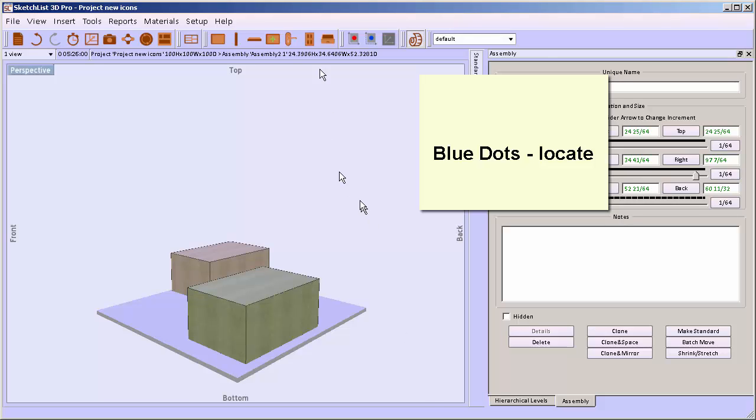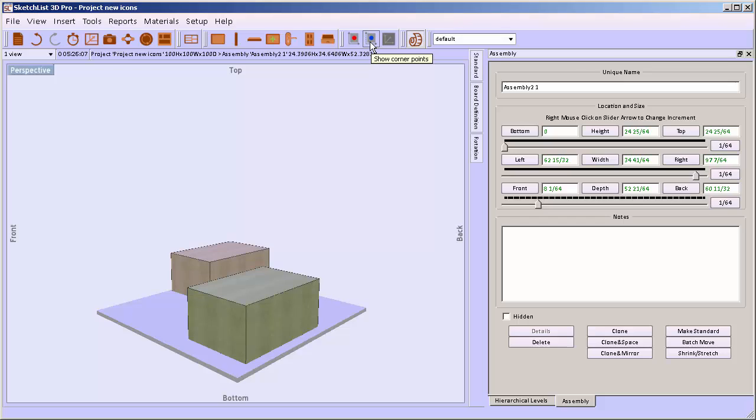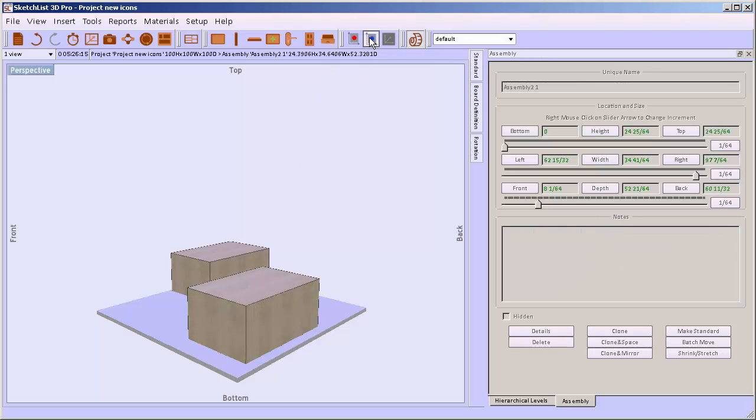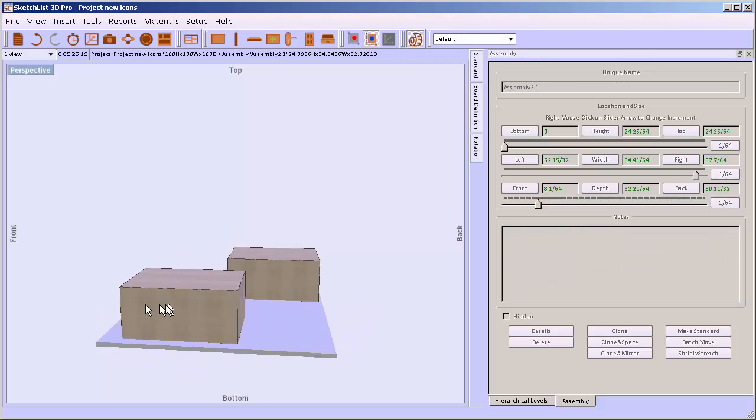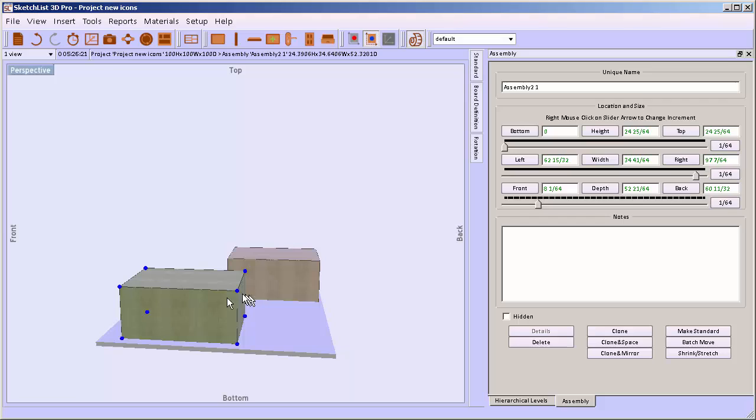The next icon in the icon strip is the blue dot. Blue dots are extremely powerful and will cut your design time radically. To turn the blue dot on, just click that icon and select the object. The function of a blue dot is to locate objects relative to other objects, and you do that in SketchList 3D by using their corners.